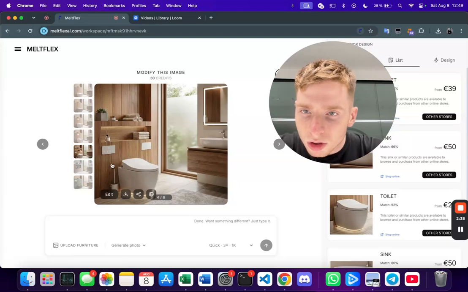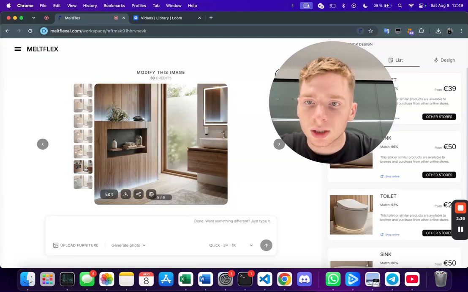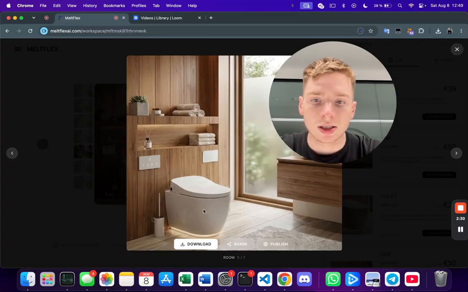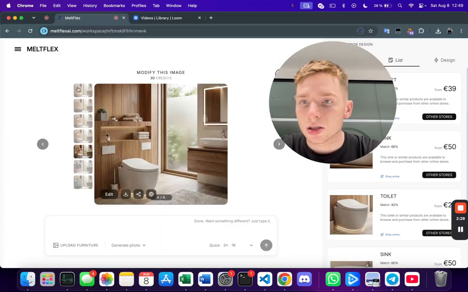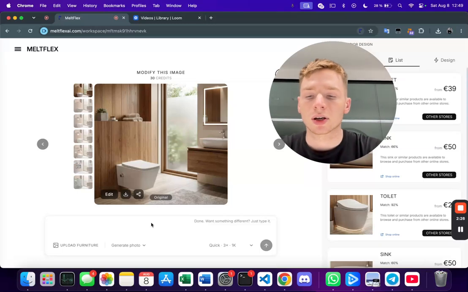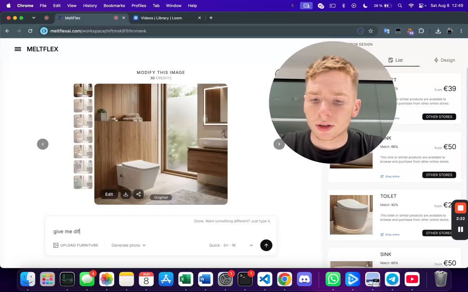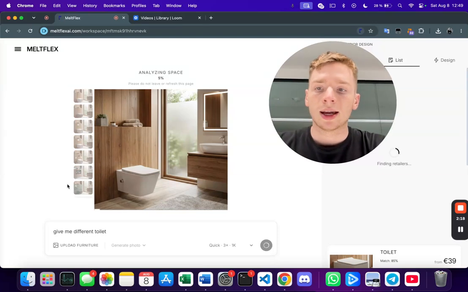So most of the things are not useful. I don't know what it gave me, but I probably wasn't clear enough. I just wanted a reconstruction of the toilet. As you can see, it changed the toilet. So let's go again. Let's try, for example, give me a different toilet, and let's see what AI does.